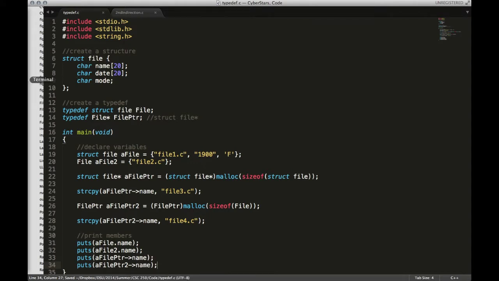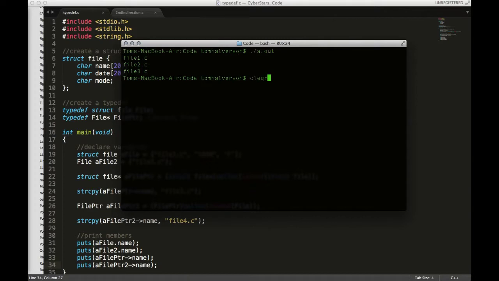Let's make sure this runs, and then we'll go back and look at the code in a little more detail. No errors, no warnings, and file4.c. So everything worked.